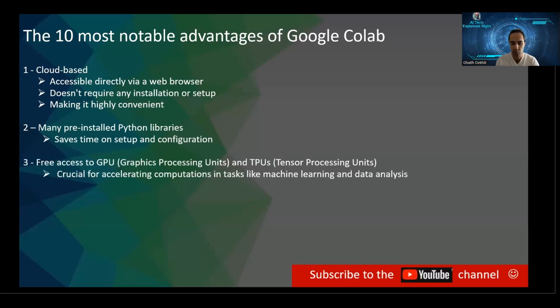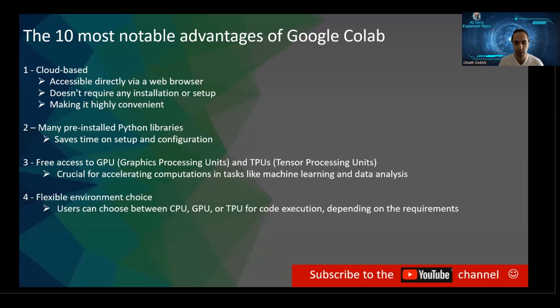Third advantage is that we have free access to GPUs, which stands for Graphics Processing Units, or TPUs for Tensor Processing Units. This is crucial for accelerating computations in tasks like machine learning and data analysis. In the fourth place, we have flexible environment choice, as users can choose between GPUs, CPUs, or TPUs for code execution, depending on the requirement.